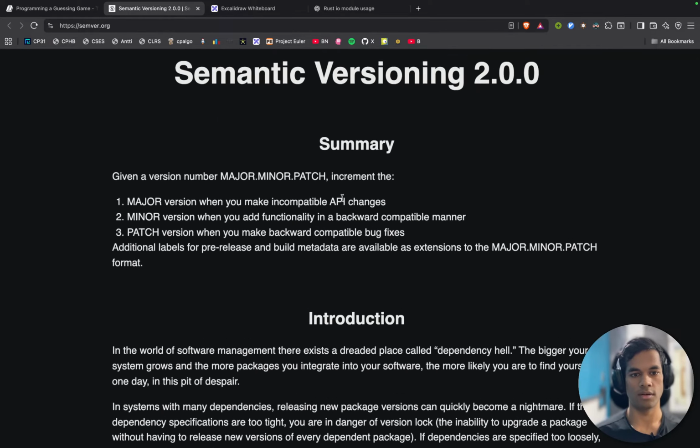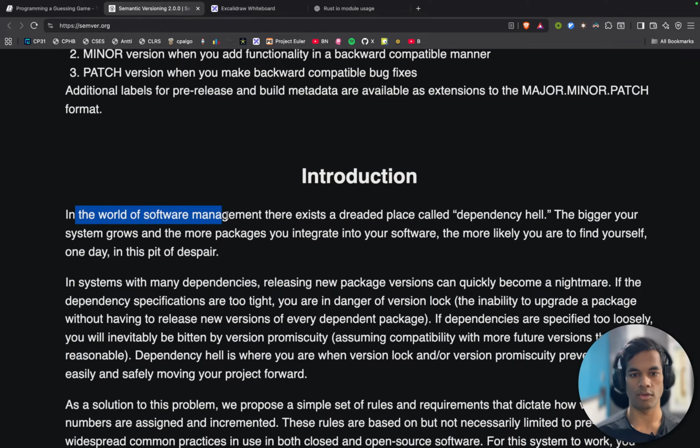Semantic versioning, introduction. In the world of software management, there exists a dreaded place called dependency hell. The bigger your system grows and the more packages you integrate into your software, the more likely you are to find yourself one day in this pit of despair.